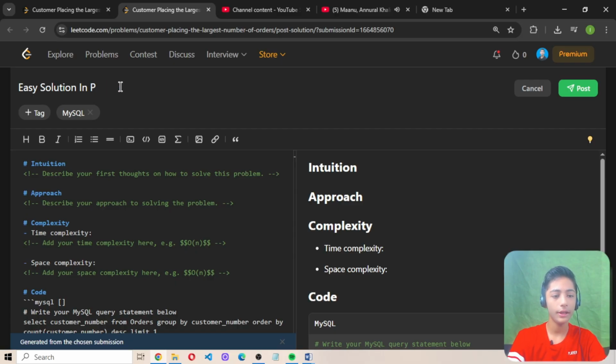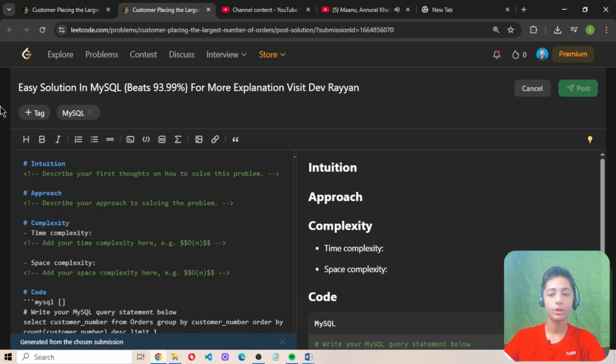Sorry, not Python 3, in MySQL. And now here I am writing, beats 93.99%. For more explanation, visit Rayyan. Okay, now post the solution.